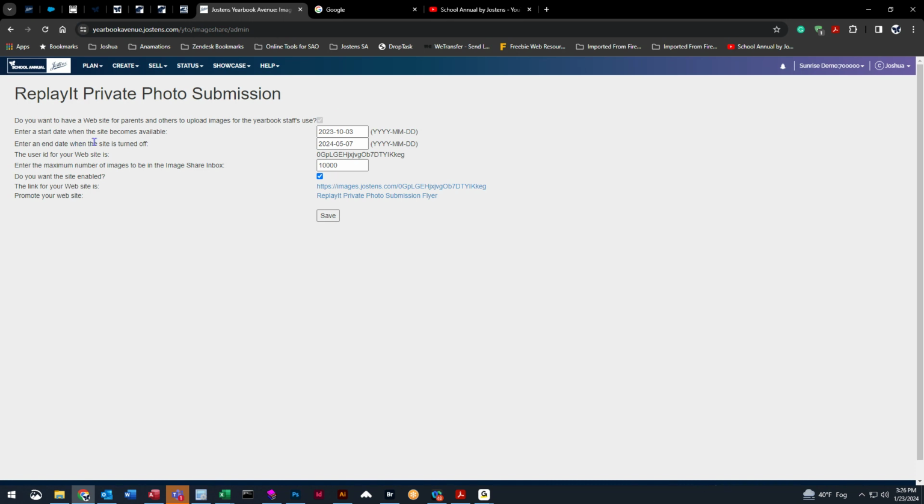It says enter a start date when the site begins or when the site's available. Here you're going to start with the current year. For us, it'd be 2024. So start with the current year, the month, and the day. And then you want to turn it off, for us right now, we would say 2024, maybe May 1st or May 7th, typically a couple of weeks before your book is due. That way you have a couple of weeks to look at the images and whether or not you're going to use them. As the advisor, you can pick which ones are used and which ones are not used.